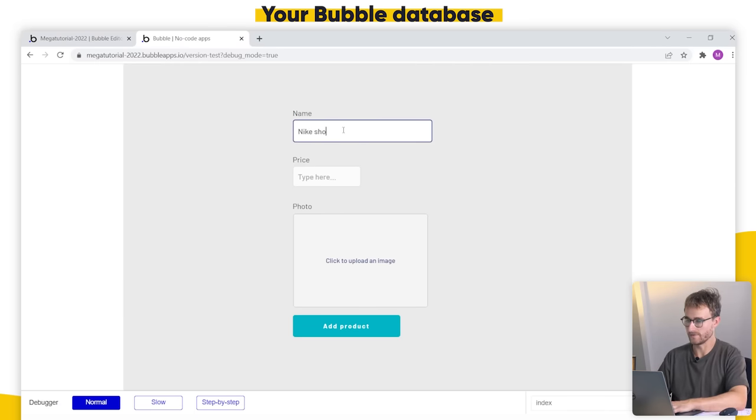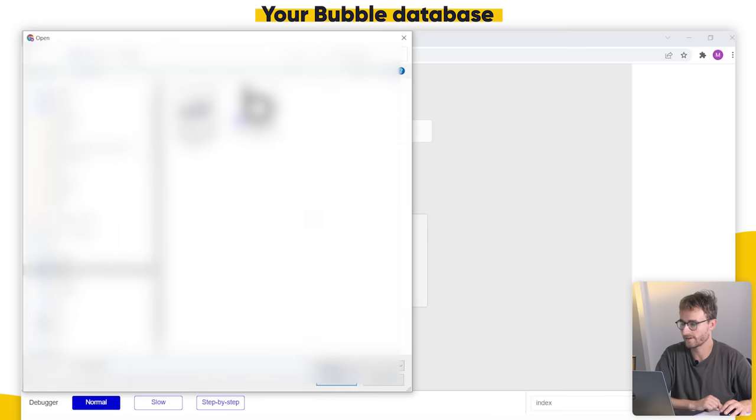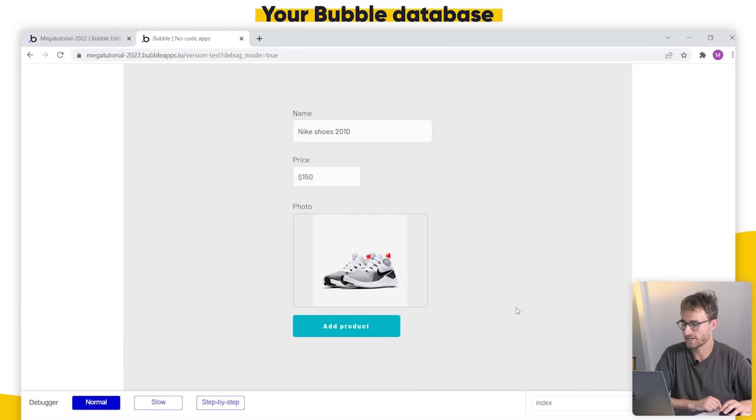Let's say Nike shoes 2010. I'm not even really a Nike shoes guy, so I don't know what the brands are here. Let's say $150 to give it something a little different. And I'll upload an image here. And then I'm gonna click add product.